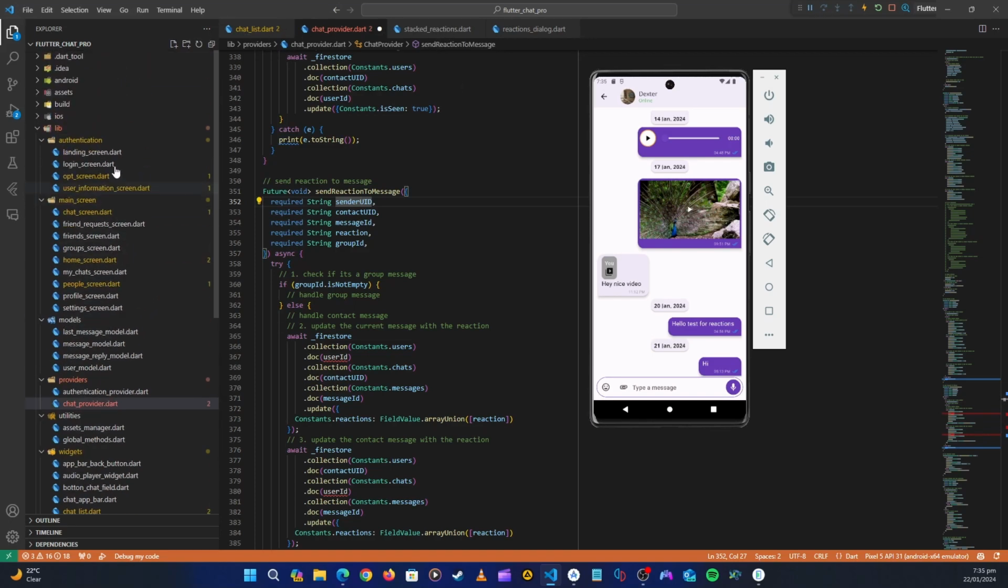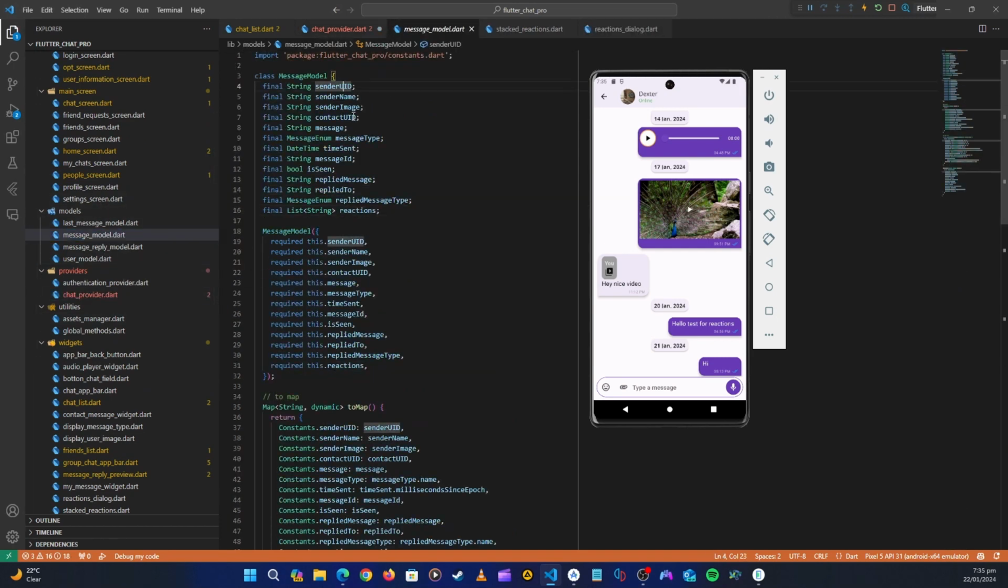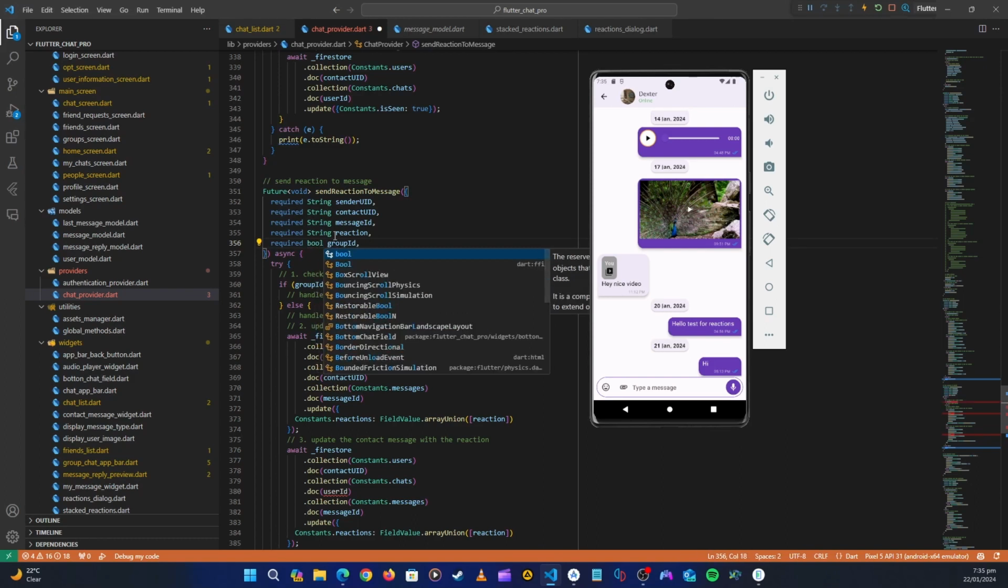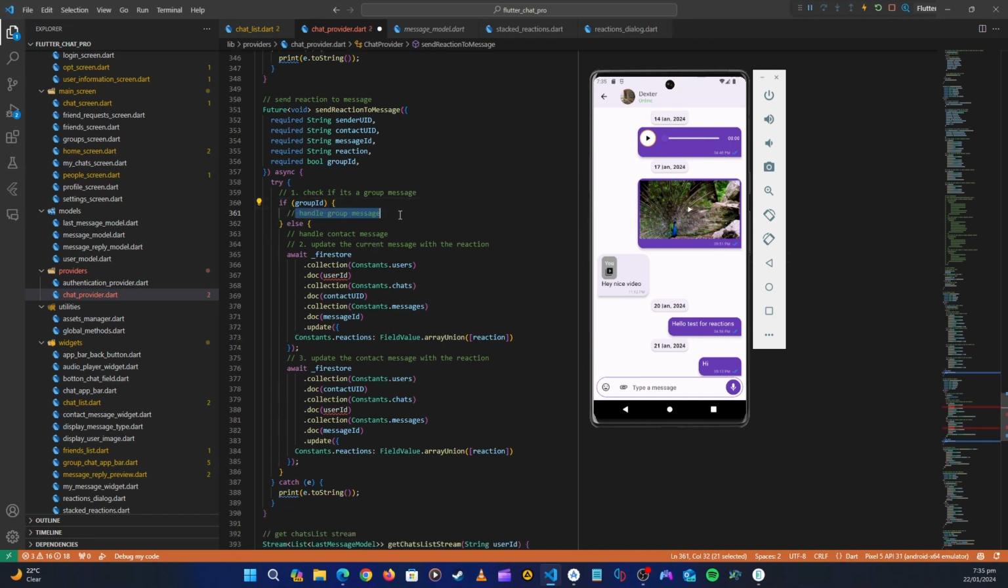Let's go in the message model. Where is that? In the model, message model, we have a sender UID. Okay, yeah. So let's have a sender UID, contact UID, message ID, the reaction that we are sending, and the boolean. This is going to be a boolean, is group, or if we want, we can send a string. Okay, it's correct here. First, we are checking if it is group. So let's remove that, and then here let's handle the group, and then here we'll handle this one.